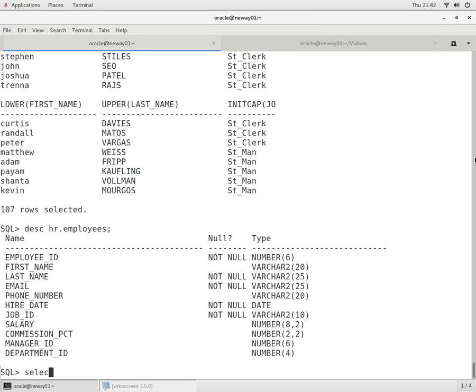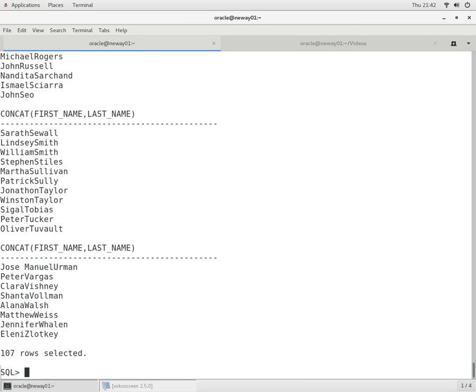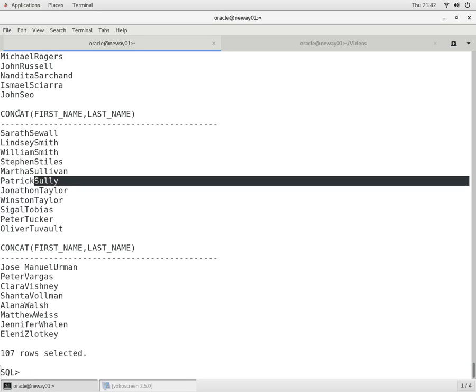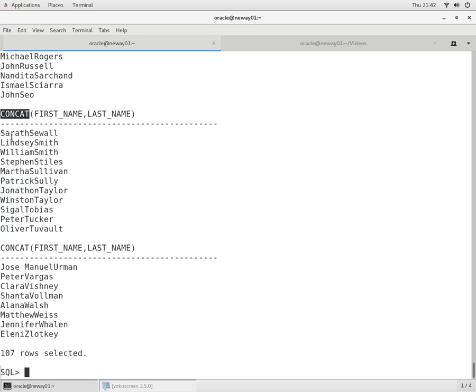Right, so I do select concat first name, comma, last name from HR dot employees. As you can see, it combines the first name and the last name together. Right? That's all it does. Concat just combines two different columns at the same time.